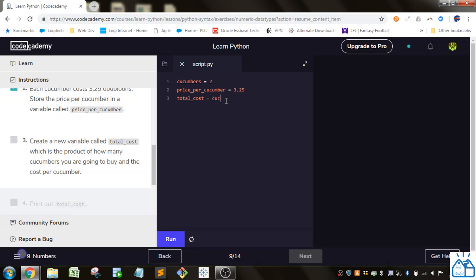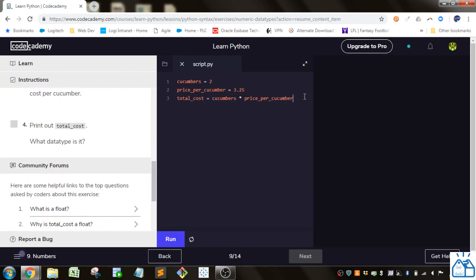All right, cucumbers times price per cucumber. Let's run that. All right, print out total cost.